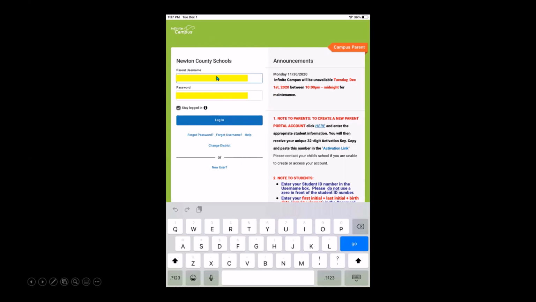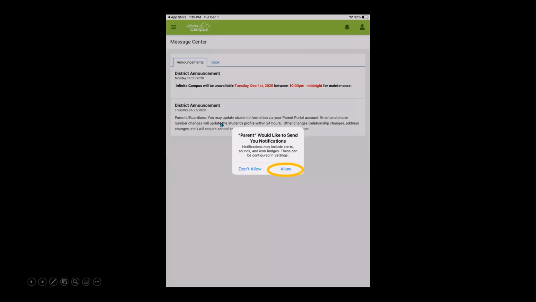Enter your username and password, and this is very important. To have notifications pushed from the app to the home screen of your phone or tablet, you will need to make sure that you choose Stay Logged In by checking this box here. Then click Log In. If your device gives you the option for the app to send notifications, go ahead and choose Allow. This will push notifications about any new information or changes to information regarding your child in Infinite Campus straight to the home screen of your phone or tablet.